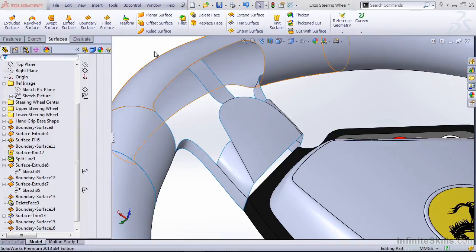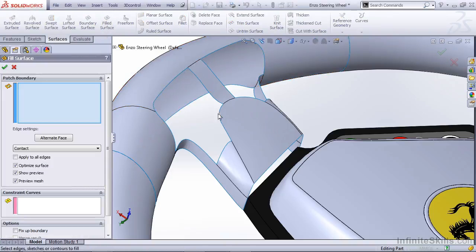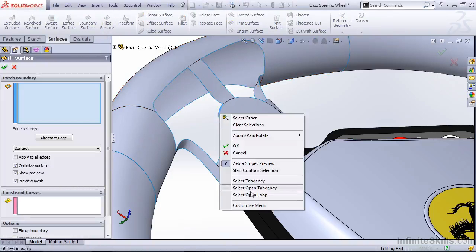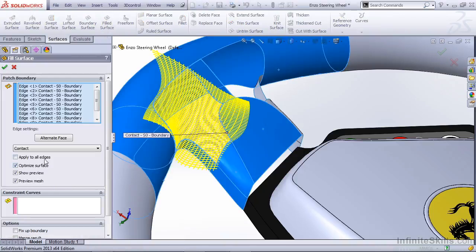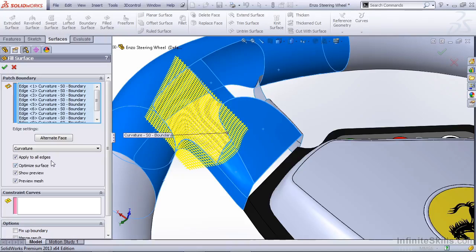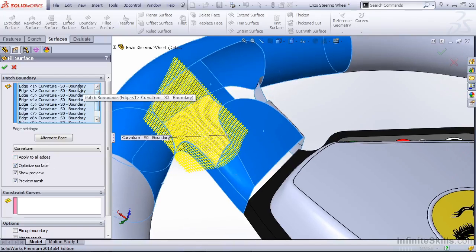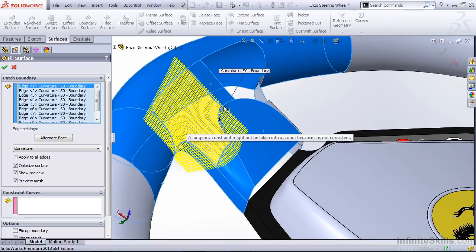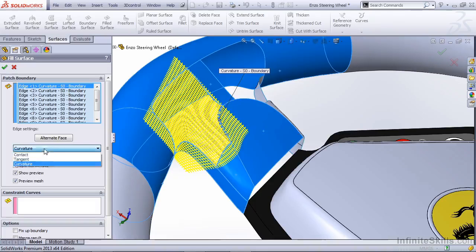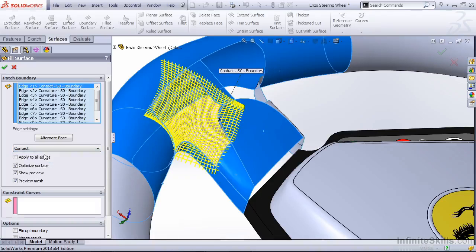Once you select filled surface, you can right click on one of the edges, select open loop, apply to all edges, and use a curvature relation for the edges. Then I'm going to deselect apply to all edges. Then I'm going to go back to our curvature 1 we used to select the edge. And remember that when we created our boundary surface, we used a 10-degree tangency. So for this one, I'm going to use a contact relation.